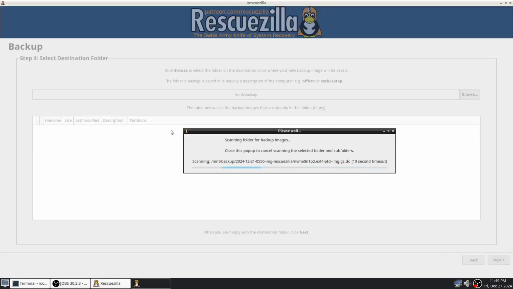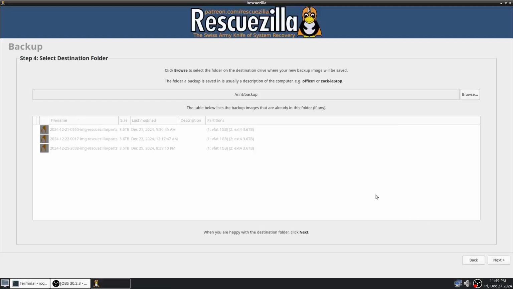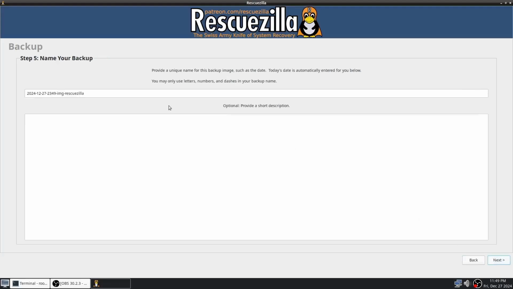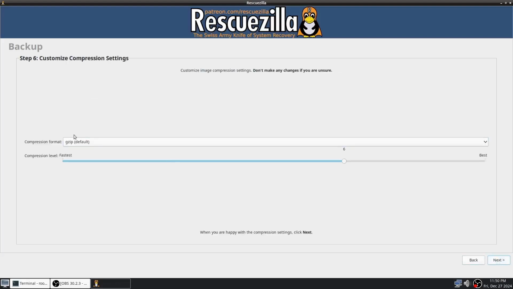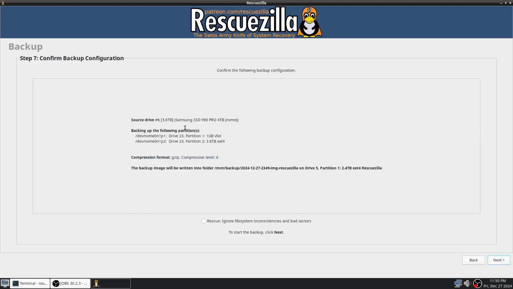I click Next, and it goes ahead and scans the folder on that iSCSI drive for current backups, and I have 3 backups located there. Here are the 3 backups on that iSCSI target, and I'm going to create a 4th backup by clicking Next. The default name of the backup will be a timestamp for now, along with image Rescuezilla. I click Next, and I'm going to select gzip as the default compression mechanism.